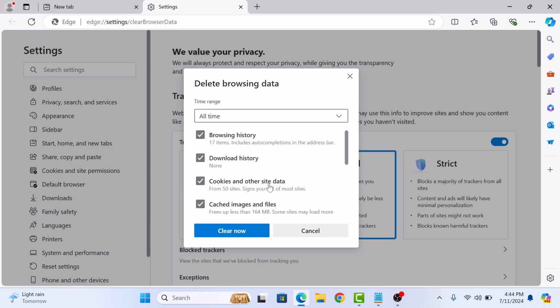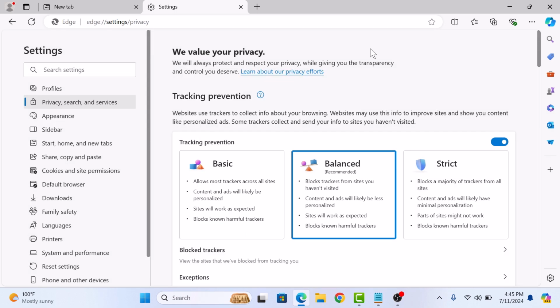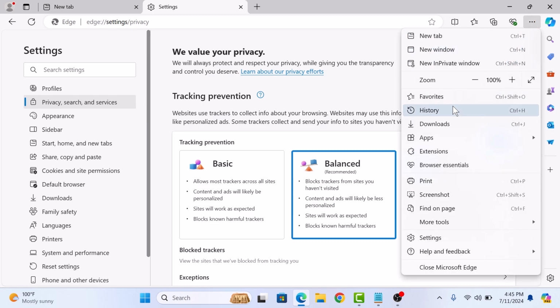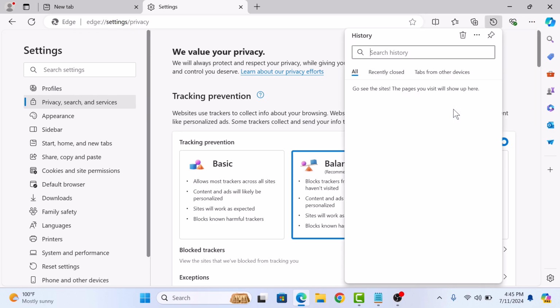In choose what to clear, make sure browsing history is checked. We are going to uncheck all other options. Now click on clear now button. Now if we click on the history again, you can see it's clear now.